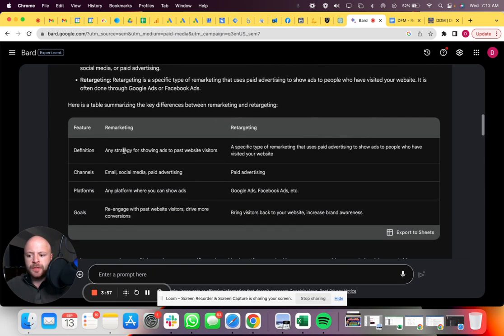So let's look at the feature, remarketing, retargeting, some differences. So any strategy for showing ads to past website visitors, that is remarketing. A specific type of remarketing that uses paid advertising, that's retargeting. Cool, got it. So channels, this could be email, social, paid ads, but retargeting is specifically paid ads. Remarketing is any platform. Retargeting is more specific to paid ads. So Google Ads, Facebook ads, Bing ads too.